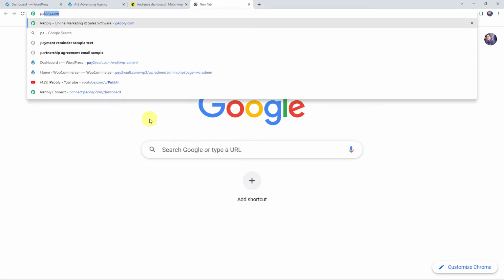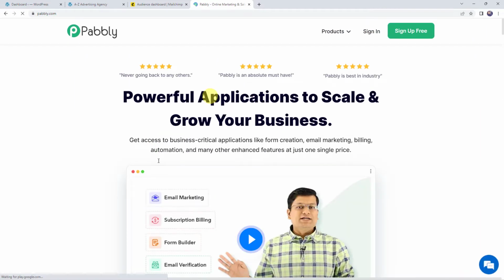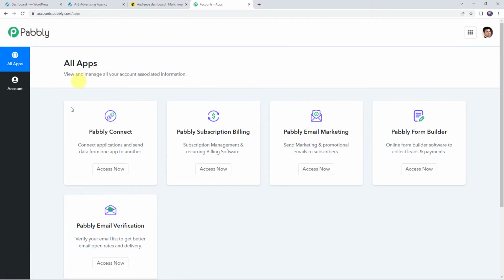Here let us type pabbly.com in our browser. This is the website of Pabbly. Now as you are a new user, you just have to click on the sign up for free button to create your own account, and you are going to get free tasks every month. If you're already a user of Pabbly Connect, simply click on sign in. In the all apps section, come to Pabbly Connect and click on access now.